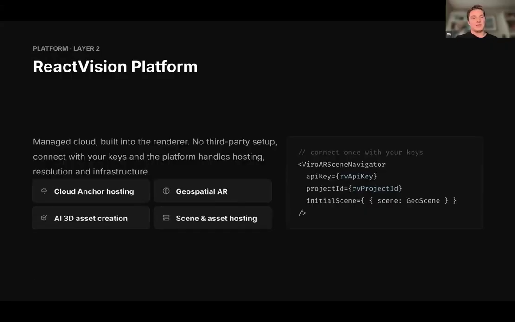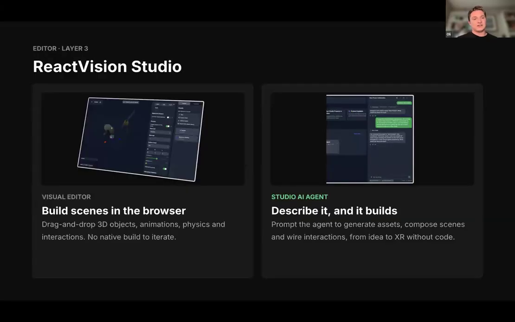So the next layer is the platform, and this is for powering cloud anchors for concurrent shared user experiences, and geospatial anchoring. So if you want to build a location-based XR experience, we've got a geospatial API on top of that. And then we've got asset creation, so image to model, text to image, all of those things for creating the assets if you don't have them. We have all of that as well inside the platform. And then we can host all the assets for you that you can then attach to your anchors.